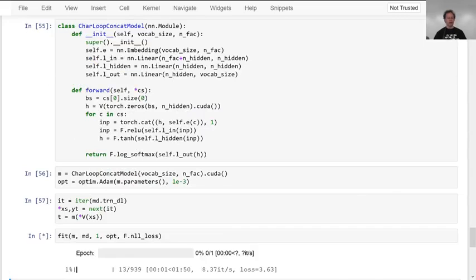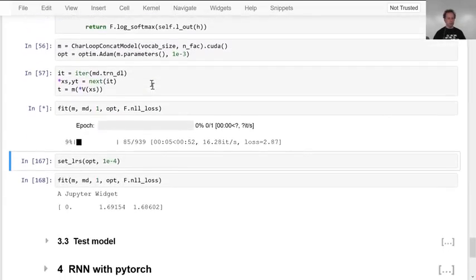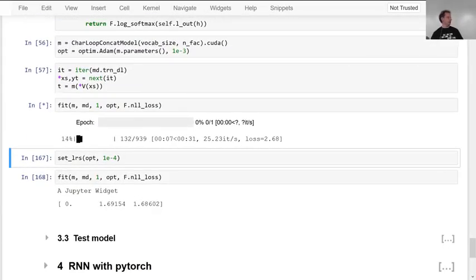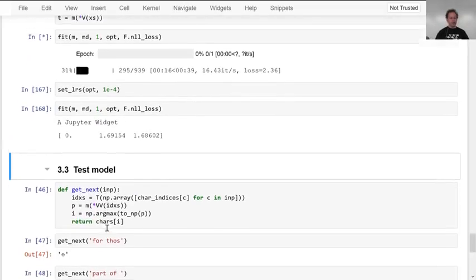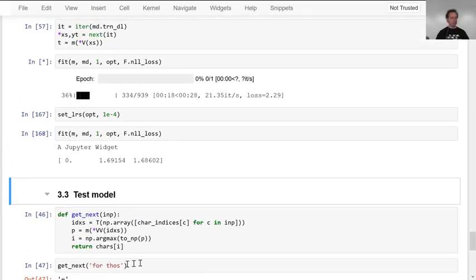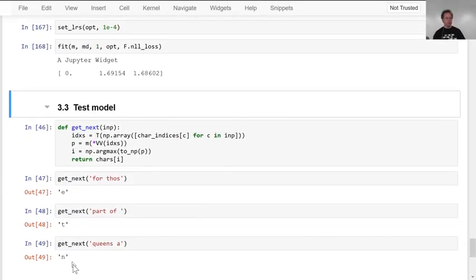And so we can fit that. Last time we got 1.72. This time we got 1.68. So it's not setting the world on fire, but it's an improvement, and improvements are good. Okay, so we can now test that with get next. Now we can pass in 8 things. For those, it looks good, or part of, that sounds good as well. So queens, that sounds good too.